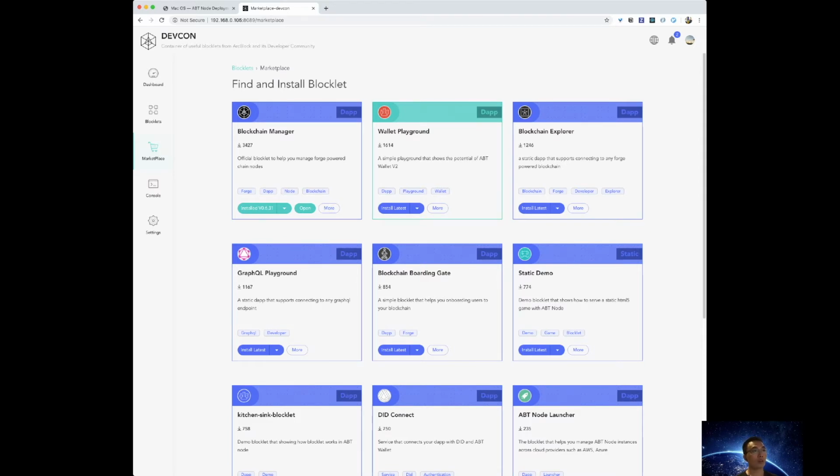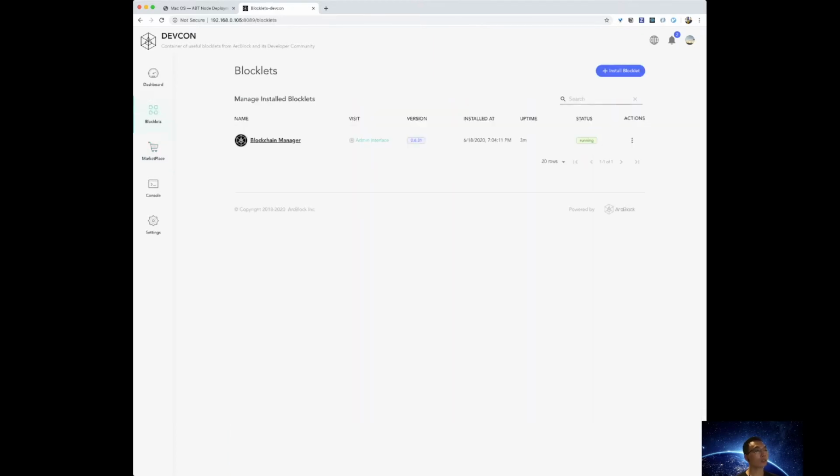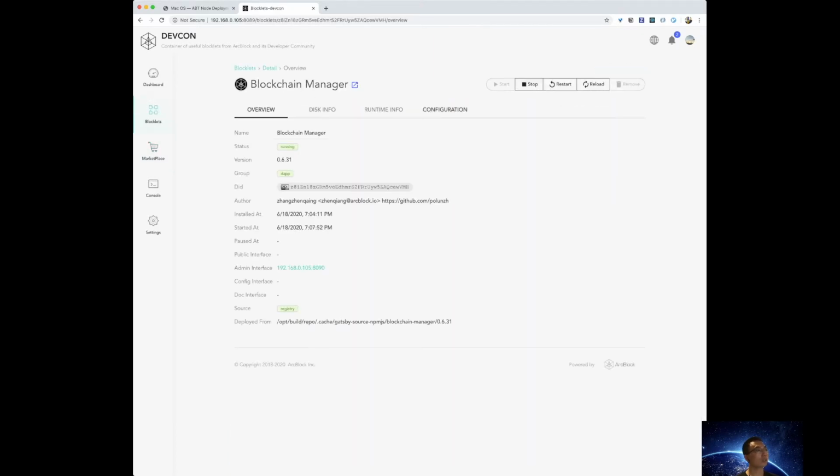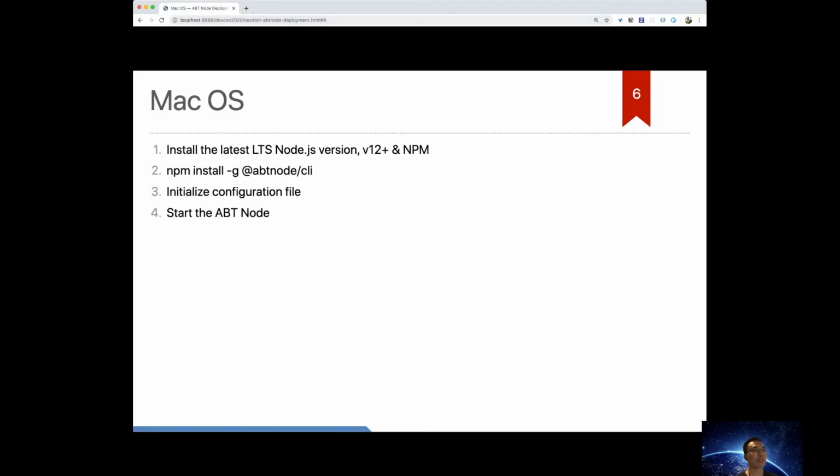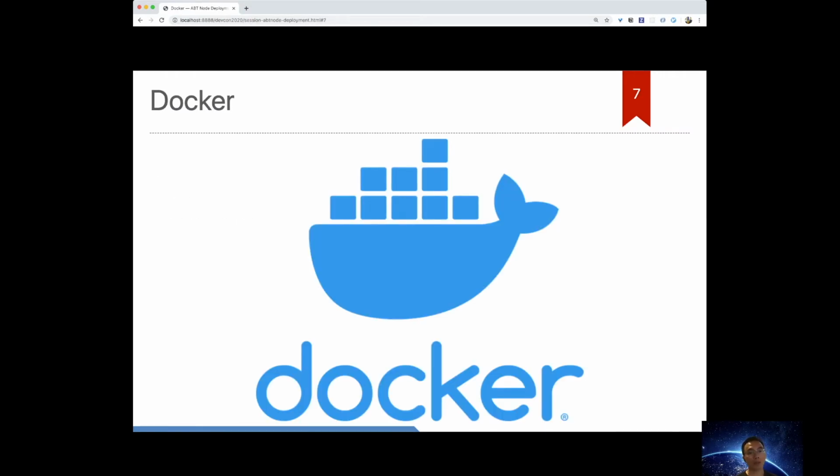And now let's stop the chain. Okay, well, stopped. Oh, I'm sorry, I mean, stop the chain manager. Okay, this is how to install on macOS, and then let's see how to run with Docker.